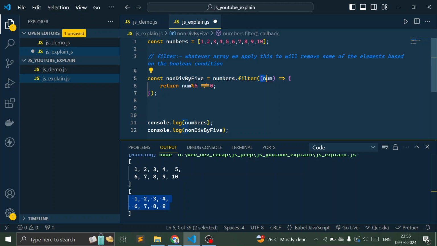In the filter method, what we are doing, we are actually having each of the num, and for that num, we are returning this num modulo 5 is not equals to 0. Okay, so this function is fully passed inside the filter method. That's why it's a higher order function, and for each of the nums the computation is happening, and based on the boolean value it is added or not added to the non-divisible by 5 array.